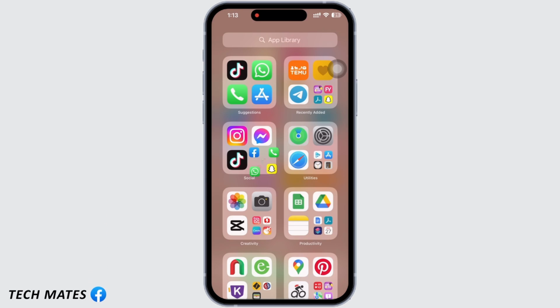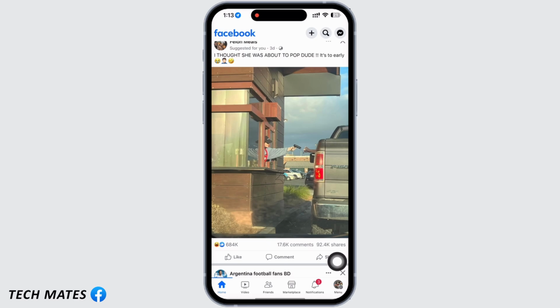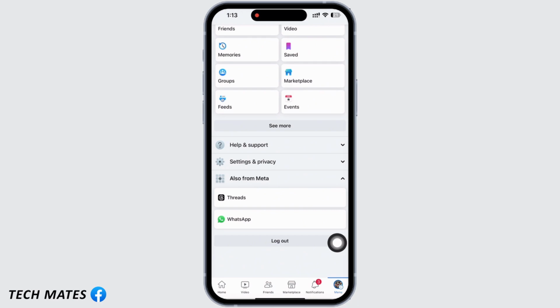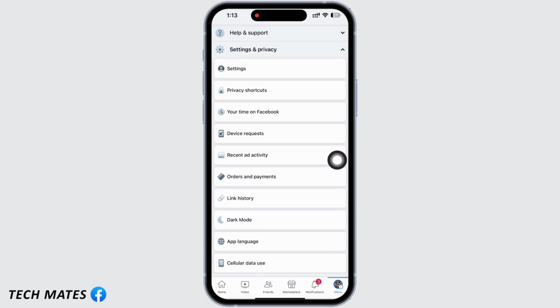Let's get right into the tutorial. If you want to hide friends on Facebook, then firstly open the Facebook application on your device and then tap on the menu option in the bottom right of your screen. Here, scroll down to the bottom and you will see the option for settings and privacy. Tap on that and then tap on settings.